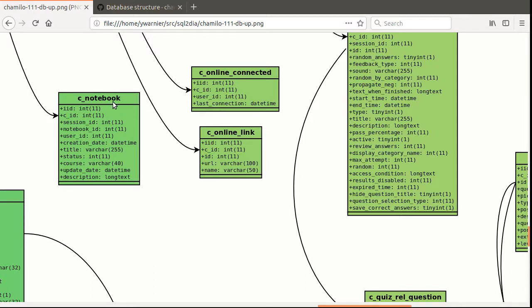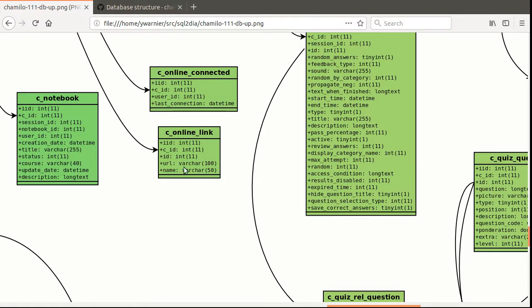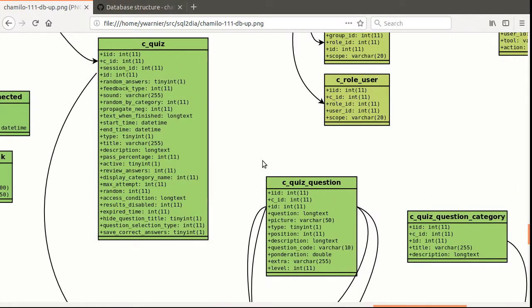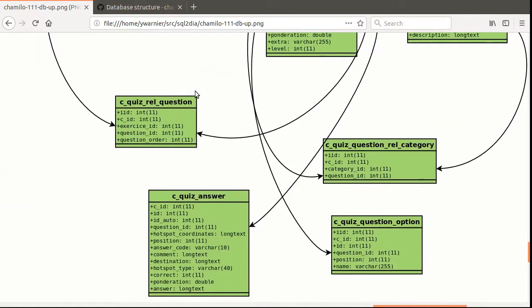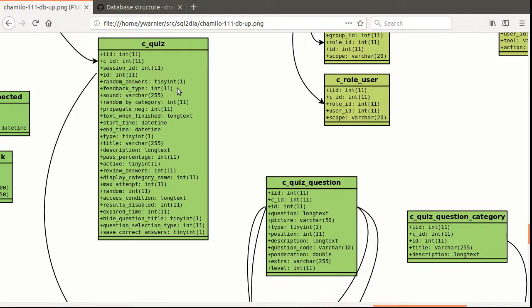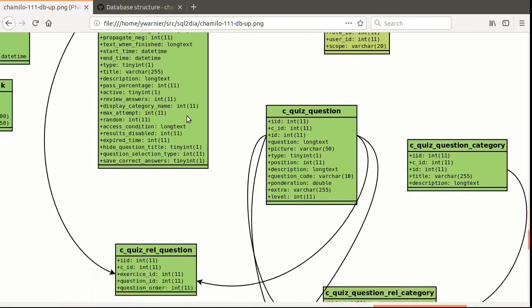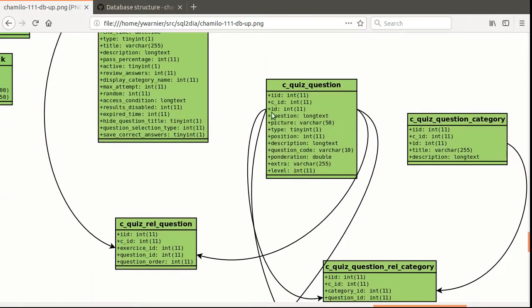The notebook table relates to the notebook tool. Online connected, this is related to the chat tool that we've seen before. The CQuiz tables, there's a bunch of tables there. These are all related to the exercises, the quizzes, and the questions, and the different answers that there can be for every question. So you can find a CQuiz answer table related to a CQuiz question.